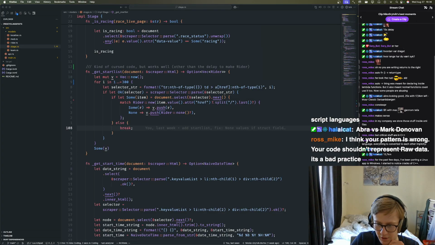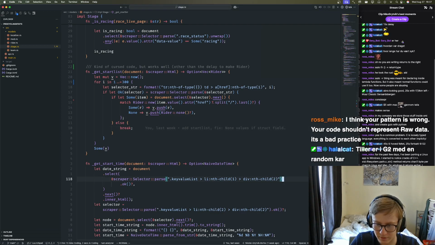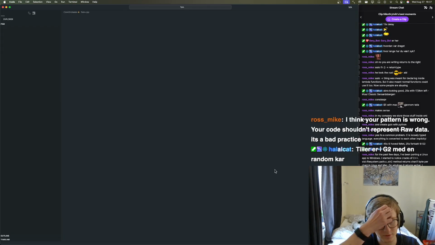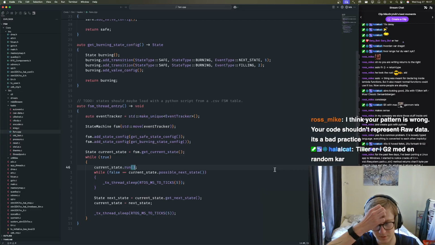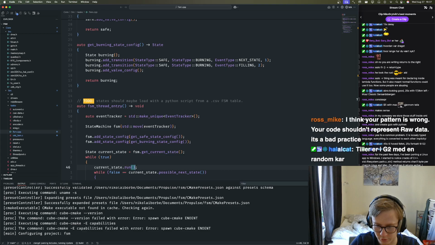Cross-platform is a lie told by script languages. Think your pattern is wrong, your code shouldn't represent raw data. It's a bad practice. My C++ code? Your code shouldn't represent raw data. It's bad practice.